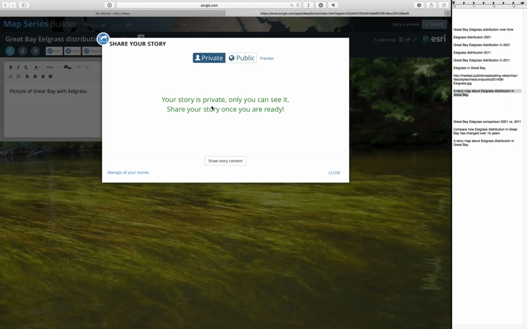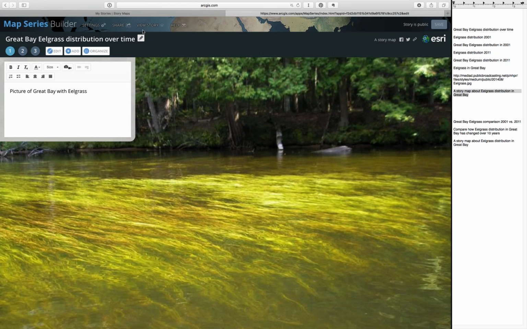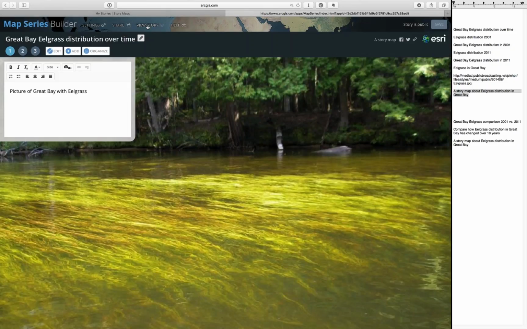Now, this is important, the way that things are controlled in ArcGIS Online. In order for other people to see it, you have to make things public. But this is the most obvious that I've ever seen them make it, which is great. You can see you can copy and paste this. You can Facebook it, tweet it, embed it in a web page, whatever you'd like. And I'm just going to go ahead and see what it looks like. Oh, up here. You can also click View Story.